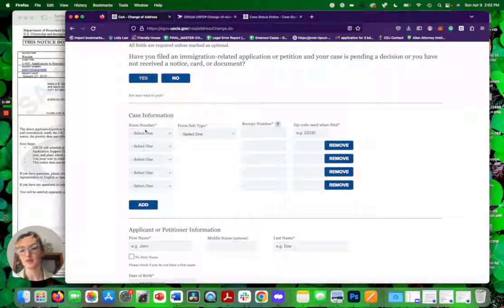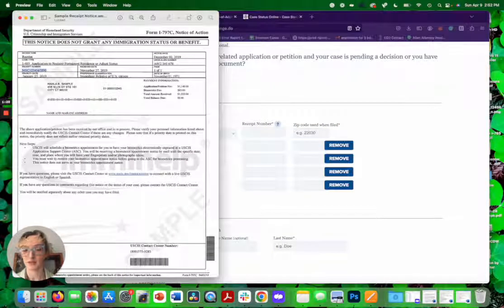Now, it's important to note that there are spaces for multiple forms and multiple receipt notices and numbers. So if you received more than one receipt notice, you need to enter the receipt number from each of those notices. This is very important because we need to update the address for every application currently pending with immigration.